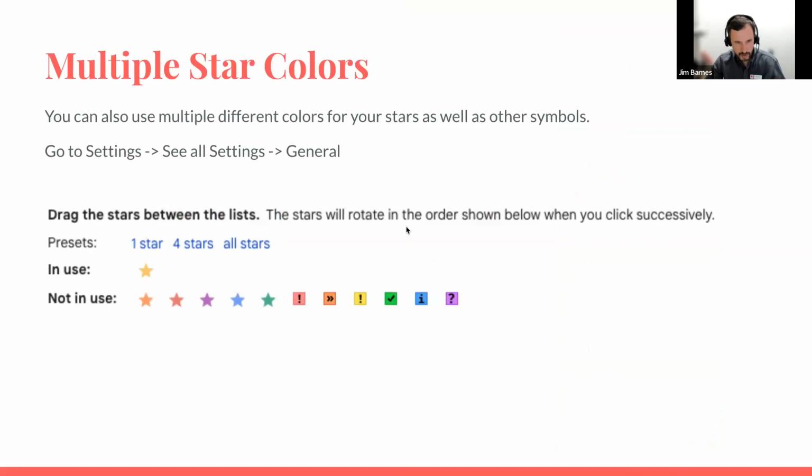While we're at it, talking about stars, you can go into your settings, see all settings, and into your general settings, and you'll see options to actually add more stars. You can have six different colored stars and exclamation and other little symbols too. So you could get pretty creative with all your different colored stars. I'm kind of a big star fan myself. I like the stars.